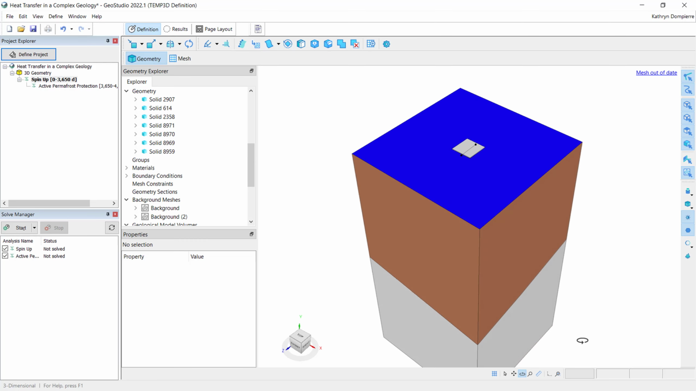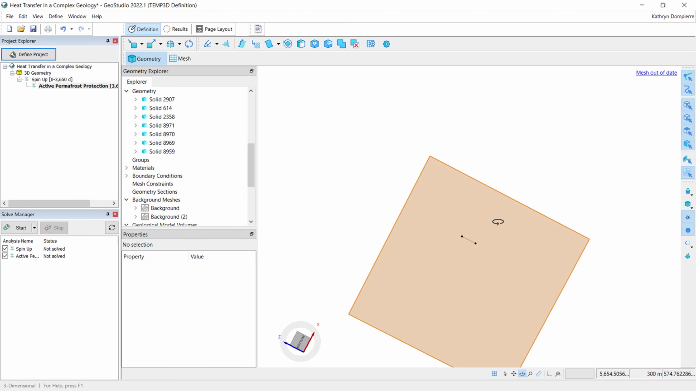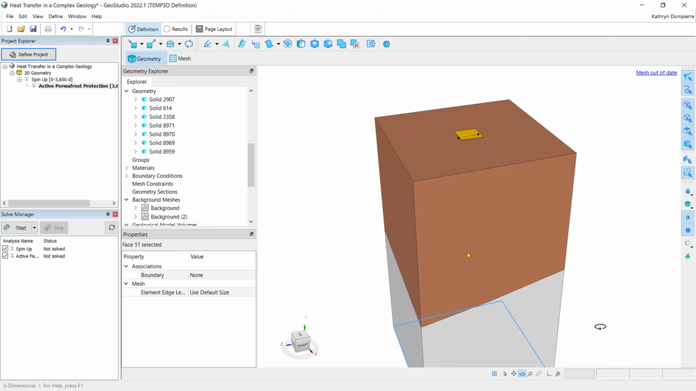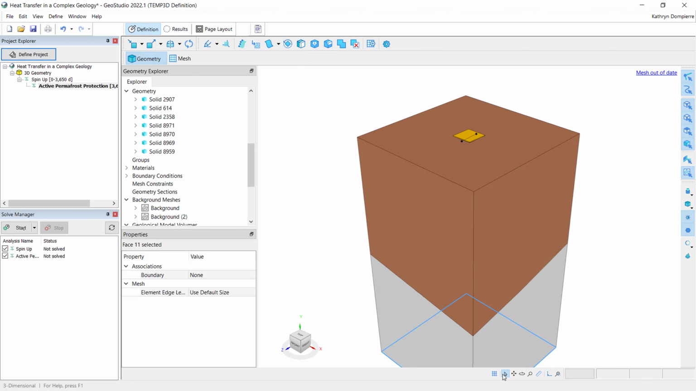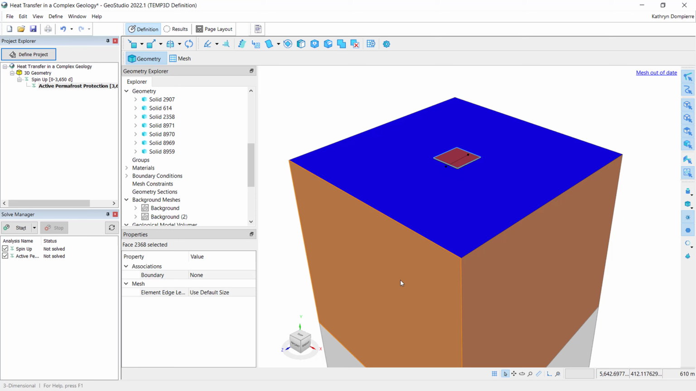In the active permafrost protection analysis, I will apply the geothermal heat flux to the bottom of the domain again, and the N-factor boundary condition to the ground surface outside of the building. The top of the building base will have the inside building temperature applied to it. Finally, I will apply the thermosyphon boundary to the perimeter of the cylinders.